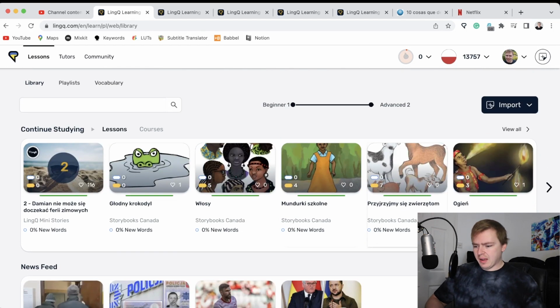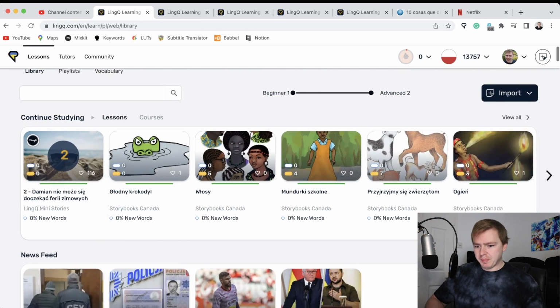More recently, you can see here I've been studying these things, which are basically easy to read stories. They're not too difficult for me. What I wanted to do is, I haven't been studying Polish all too much on LingQ in recent months because of traveling and studying other languages. So I've just been dialing it back a little bit, trying to get back into Polish properly by reading more simple and easier stories.